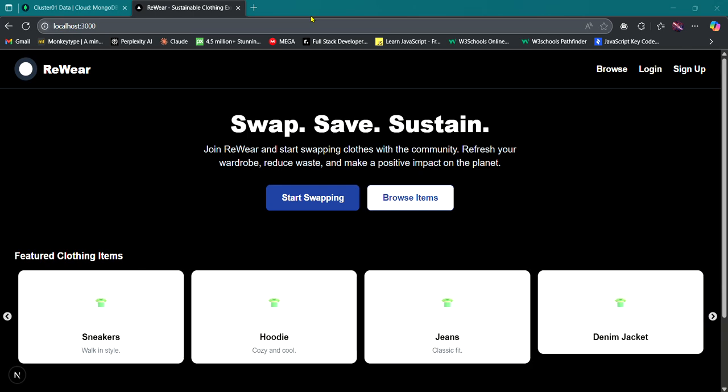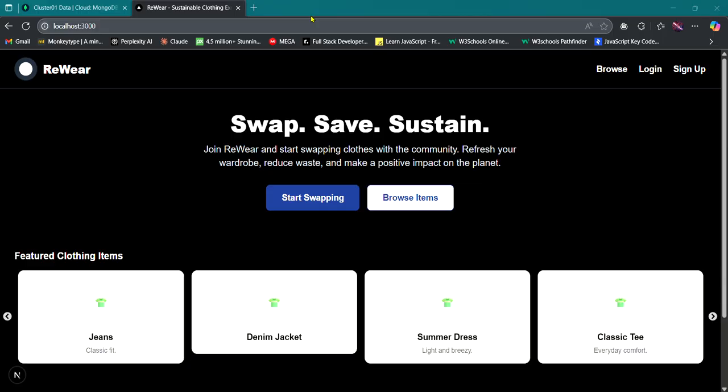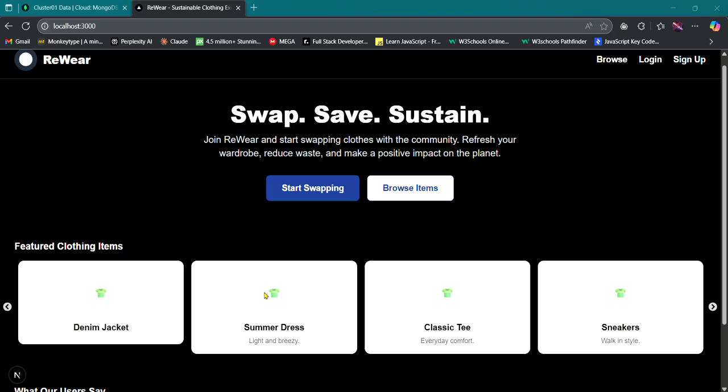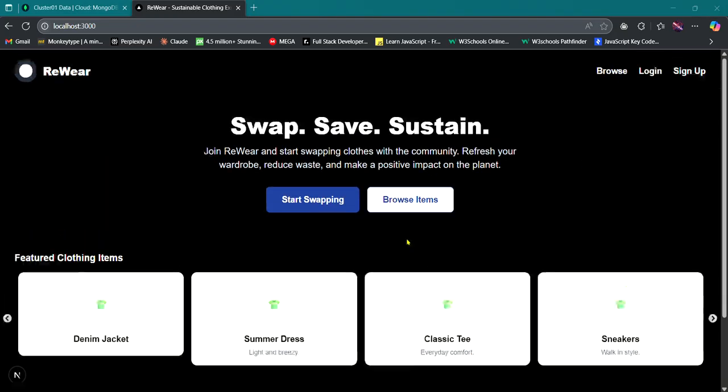So this is the website of ReWear, which is a community-driven website for clothing swapping and exchange. This is the homepage of the website, in which different options are shown in the navigation bar. Here is the carousel, and these are the testimonials. This is the login and sign up options.